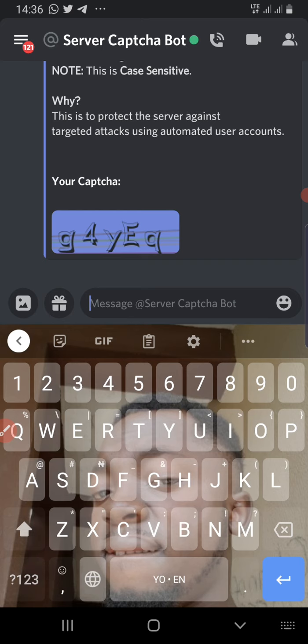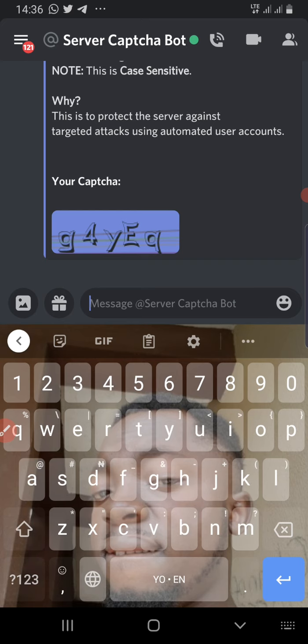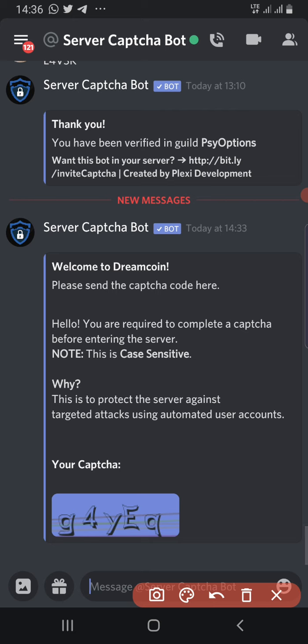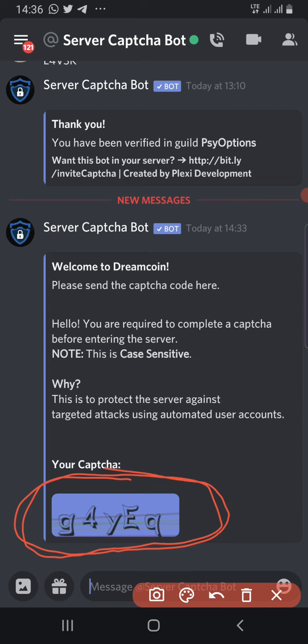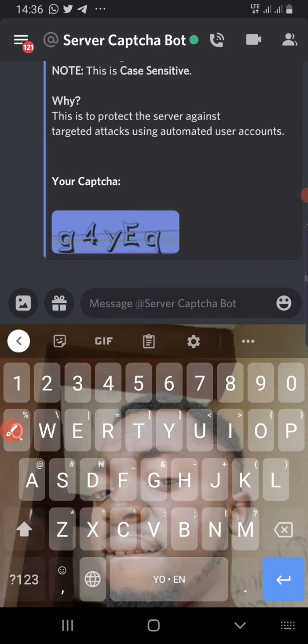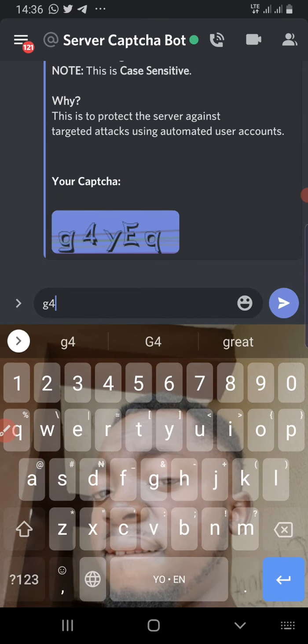So now all you need to do is verify, you need to enter this. It is case sensitive. So you need to enter exactly what we have there. G4, I think this small letter or capital letter. So this small letter Y, E, and then small letter Q. Then you click on send.